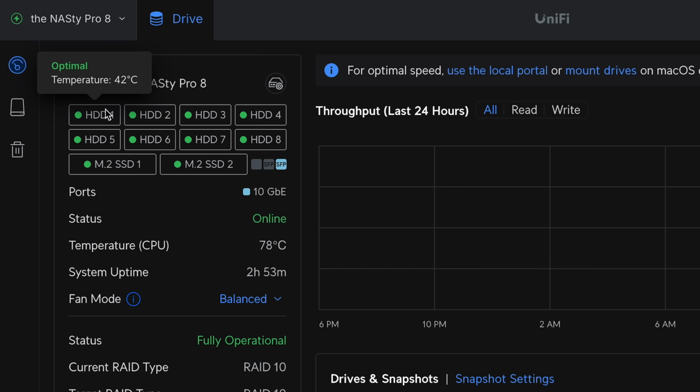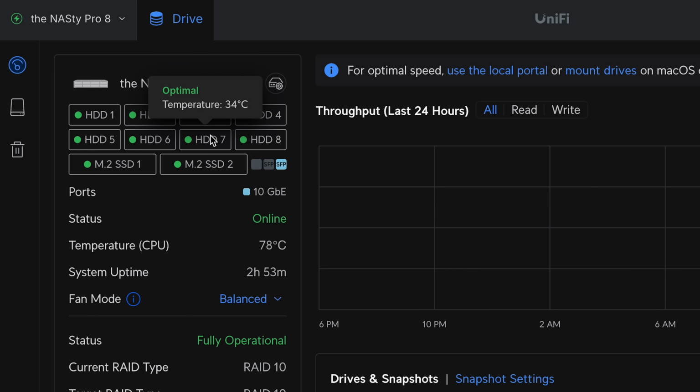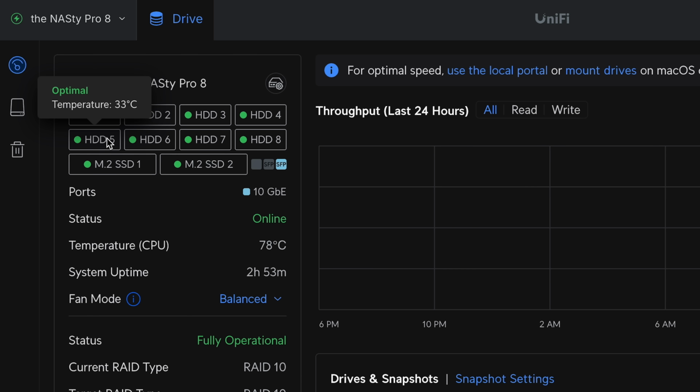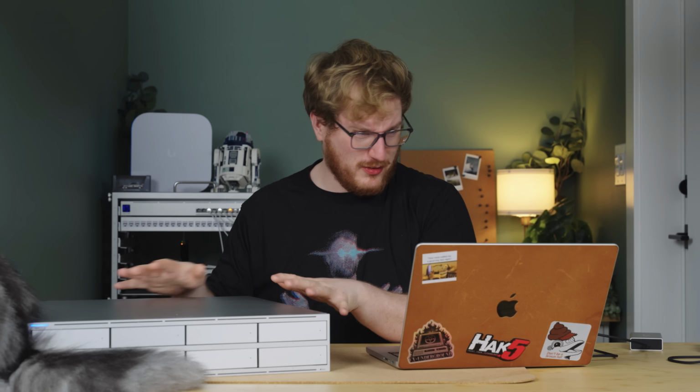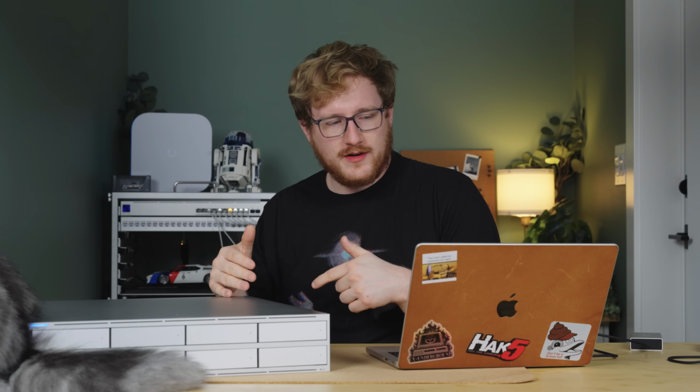On the main page, we can see all of our drive temperatures. It looks like 40-ish degrees on those, 30-ish degrees on the second set. Now there is a fan mode where you can change how loud the fans are. I'm not gonna do it right now because it stays loud for a while as it recalibrates the point it should be at, because it seems like a temperature target. But you can set it to be quieter if you want and have higher temperatures, which is not great for the lifespan of your drives, but it is what it is.